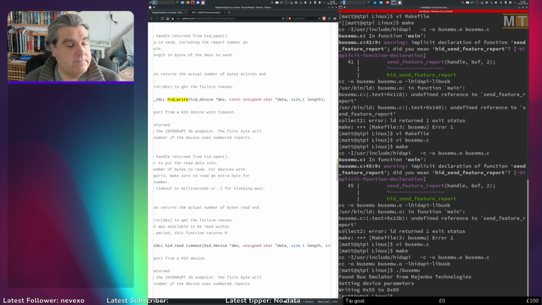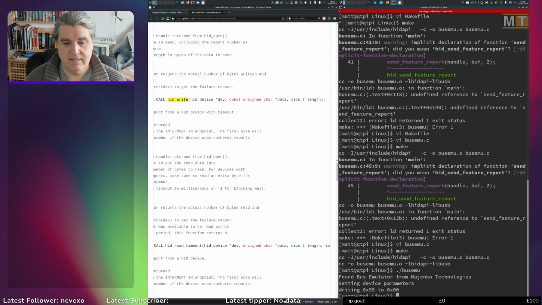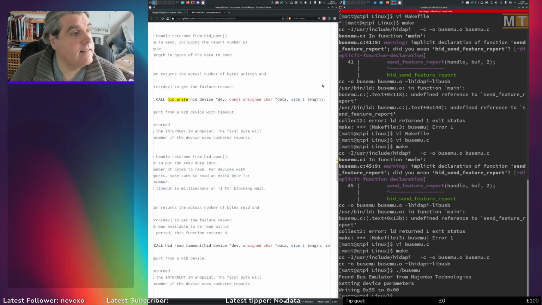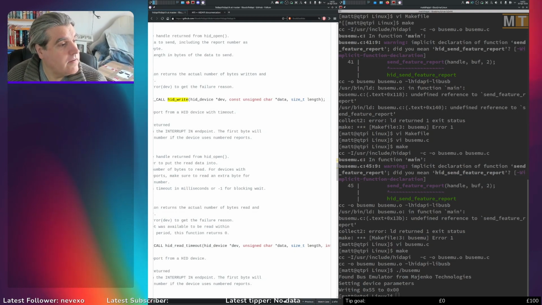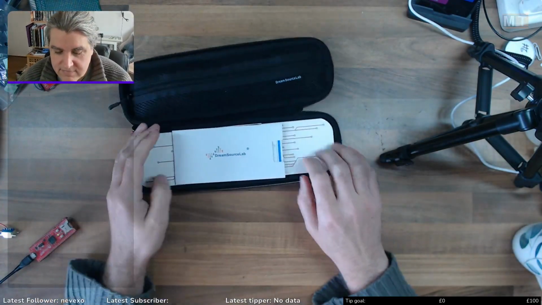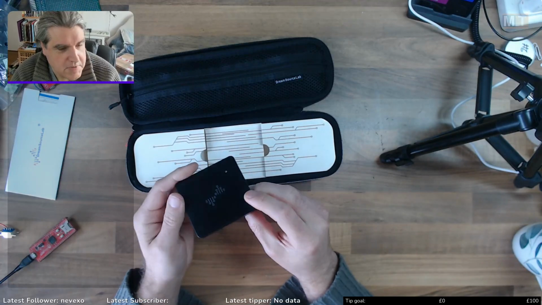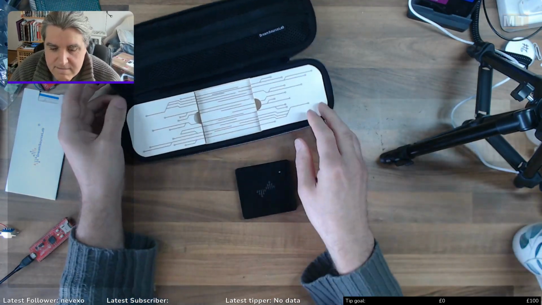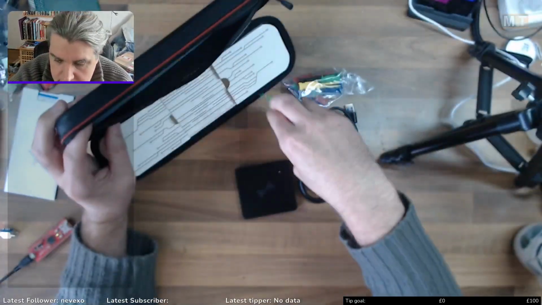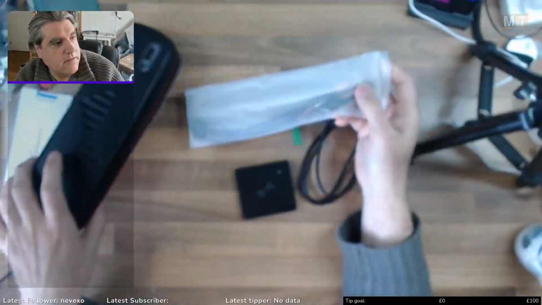So now it's time to bring out the big guns. Time for a little bit of logic analyzer goodness. DreamSourceLab logic analyzer. This is such a gorgeous bit of kit. And wires, there we go.